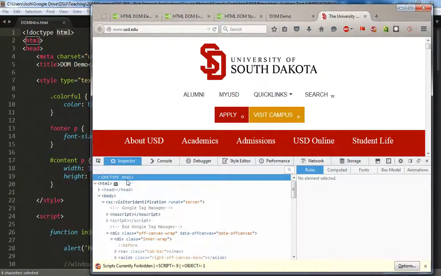Yep, so you can see it's an HTML5 doctype statement. So it's using the HTML5 DOM. There are sites out there that use an older statement. So if you don't see html there, it's using an older DOM version. That's what that means.